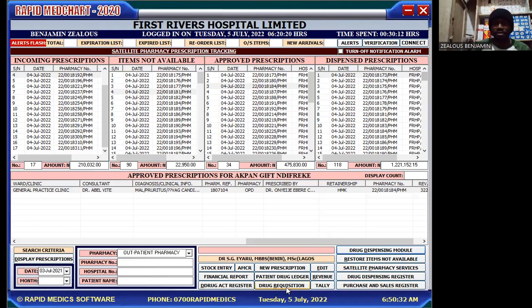All right, sorry for the interruption so far. So as I was saying, the drug requisition is a medium by which we request a particular drug or some set of drugs from the pharmacy store.